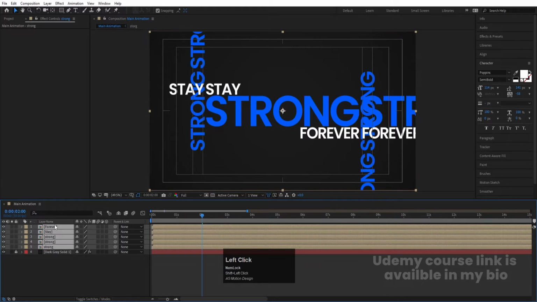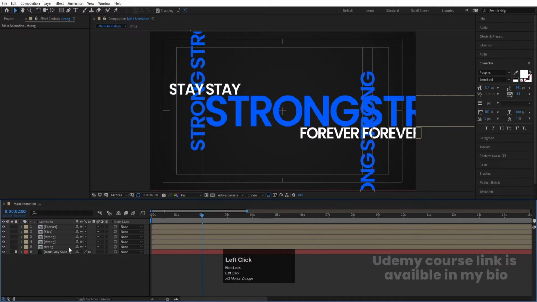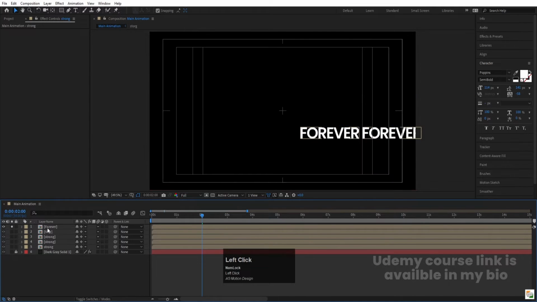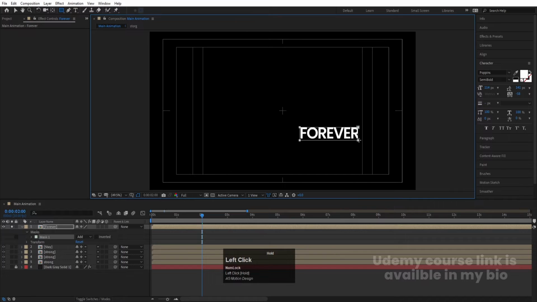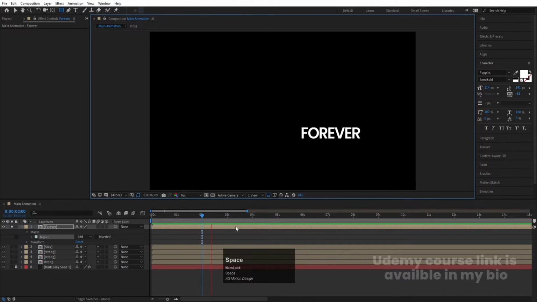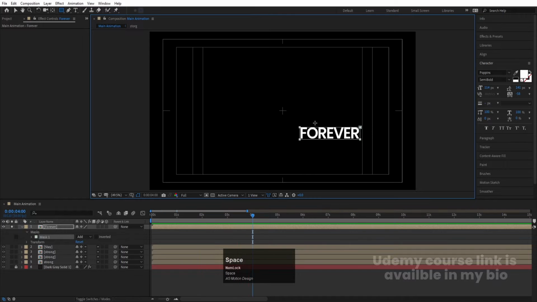So now select all of these layers and make sure to enable this icon. And now we need to create a mask on it. So first of all, I'm going to select this forever layer. I'm going to click on this icon so I can see only this. Then I'm going to select my rectangle tool over here, and with the help of the rectangle tool, I'm going to create one simple mask on it which will cover only the forever text. So we can see this kind of animation.